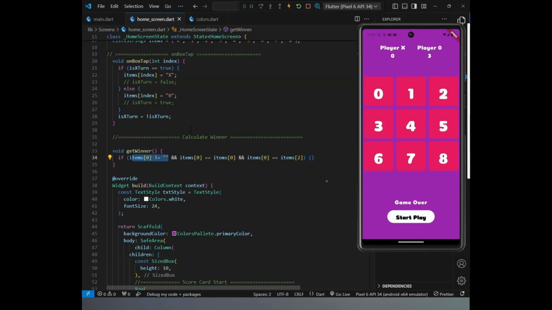This video tutorial will focus on 3 key aspects of building a tic-tac-toe game using Flutter: pattern matching, implementing winner detection, and modifying the UI of the game screen.